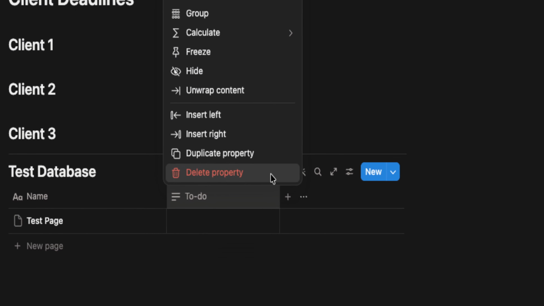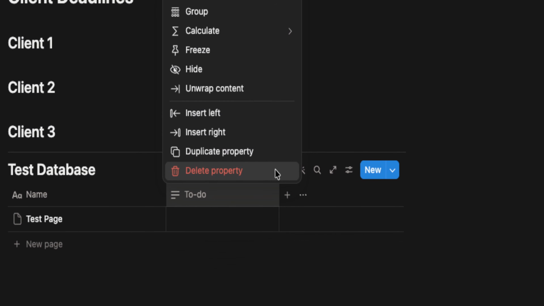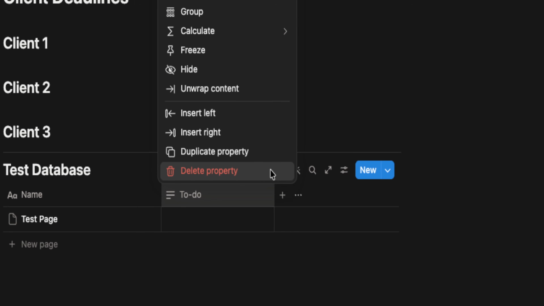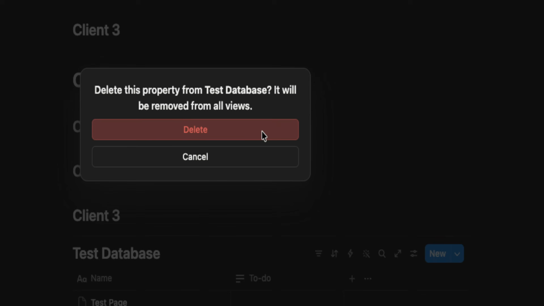From that menu, click on Delete Property. This tells Notion that you want to remove the entire column from the database. If you don't immediately see the option, just carefully scan the menu and make sure you clicked the column header itself, since the delete option appears in the property settings.